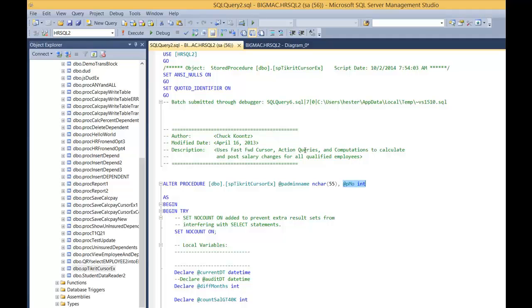So basically, if I type in 6, then that means that when the script runs, it will look in the employee table, and if the employee's pay has not been updated, their base salary hasn't been adjusted in the last 6 months, then it will go ahead and adjust it. So they'll get a pay raise.